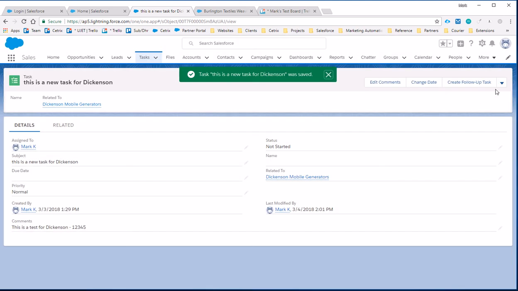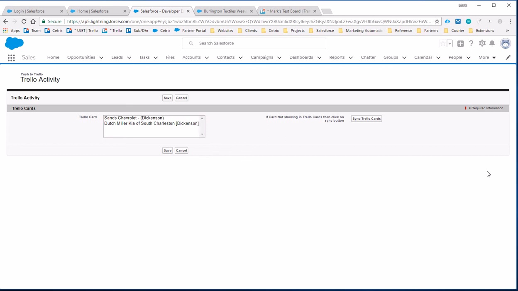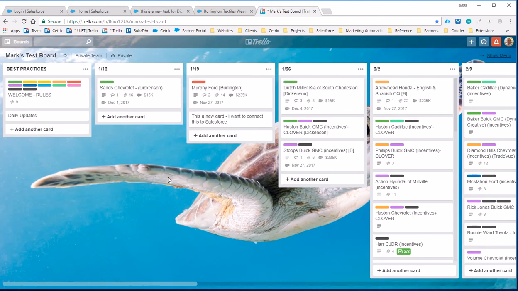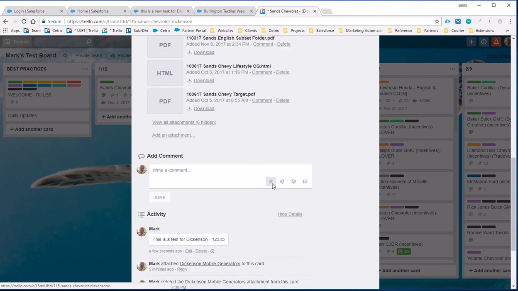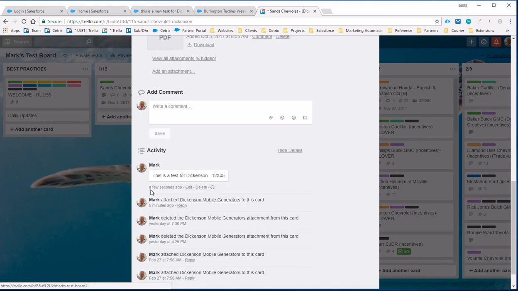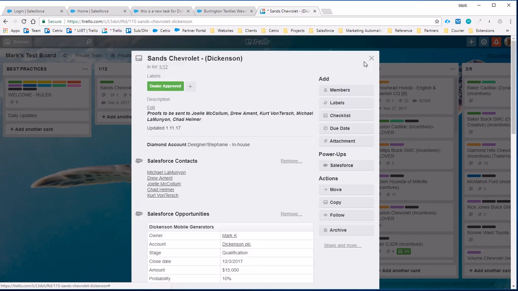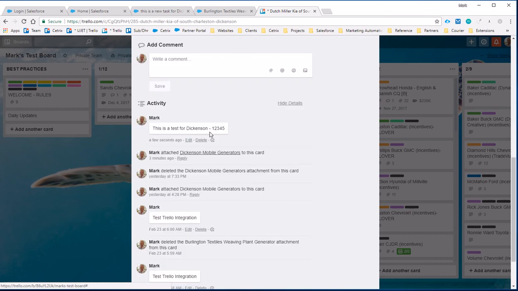So I added that, and here I can send it to Trello. I select both, save, and that's it. Now let's take a look at Trello. On Trello I've just sent it to Dickinson. Here's what I just sent, and you can see it was updated a few seconds ago. This is a test for Dickinson 1 2 3 4 5. And I go to the other one. Again, this is a test for Dickinson 1 2 3 4 5.